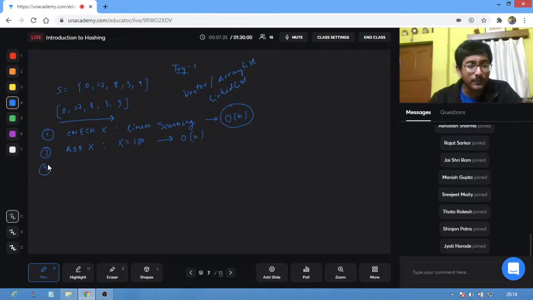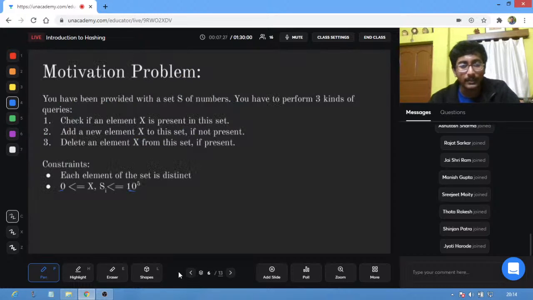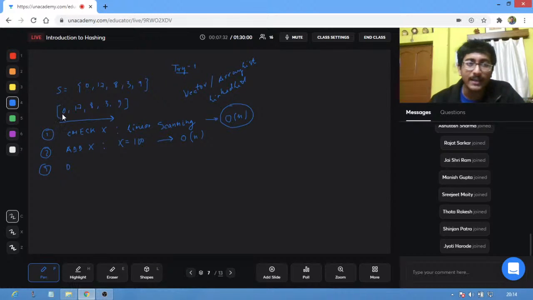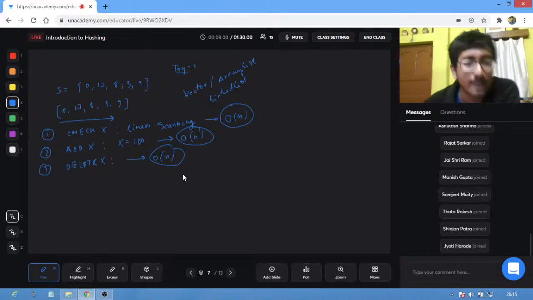And same goes for the third query. The third query asks us to delete an element X from this set if present. So first we have to check whether an element X is present in the set or not. So someone may come and ask me, here, Rohit, delete this 3 out from this array. So first I have to check whether this 3 is present or not. So if the 3 is present, then only we delete the thing. And how do we delete? We create another array of less size and we copy the rest of the elements. So even the delete element is going to consume a time of big O of n. So all three queries are going to consume a time of big O of n, which is very terrible.